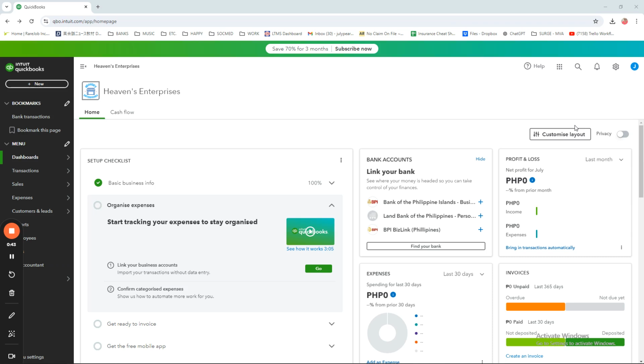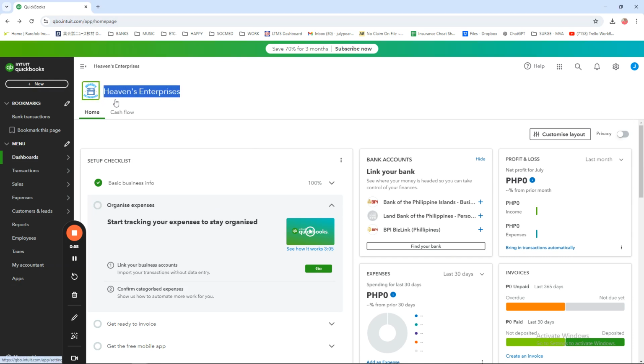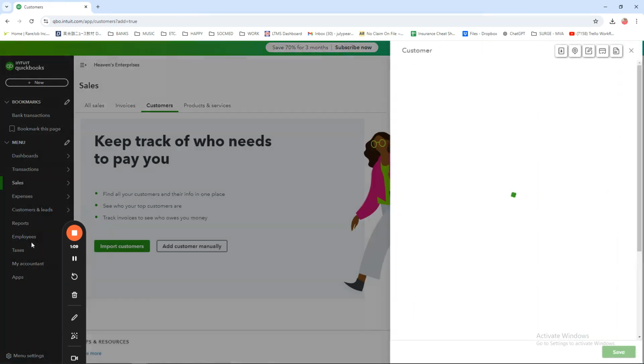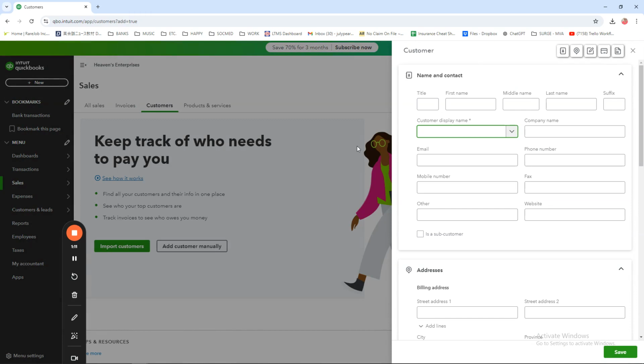Okay, so I'm going to show you how to add customers. To do it, you just click here, new. This is the QuickBooks of Heavens Enterprises. Company name is Heavens Enterprises. So I'm going to add customers. Just click on new, add customer. It brings you to this tab here.